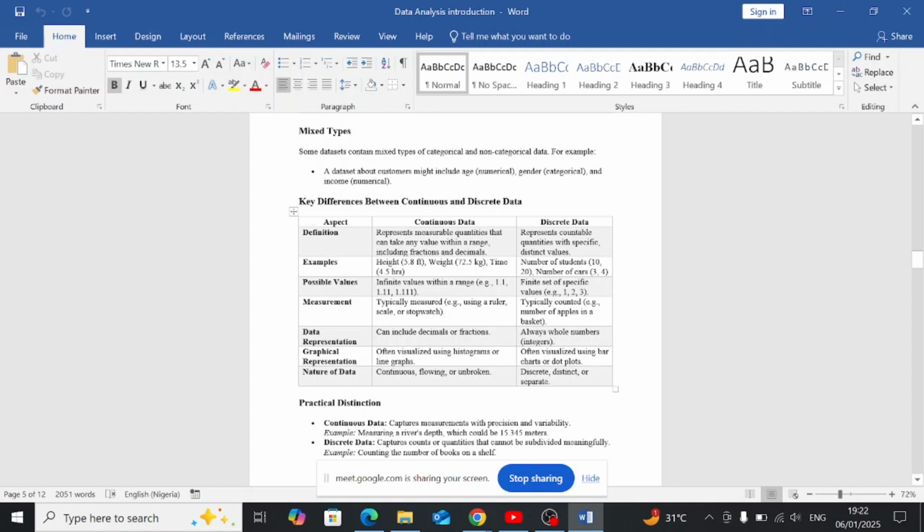Graphical representation: continuous data is often visualized using histograms or line graphs. You can use a histogram to show the distribution of the data. Discrete data can often be visualized using a bar chart or a dot plot. The nature of the data: continuous data is flowing or unbroken, always continuous, right? Discrete data is distinct or separate. So these are the key differences between both types of data.